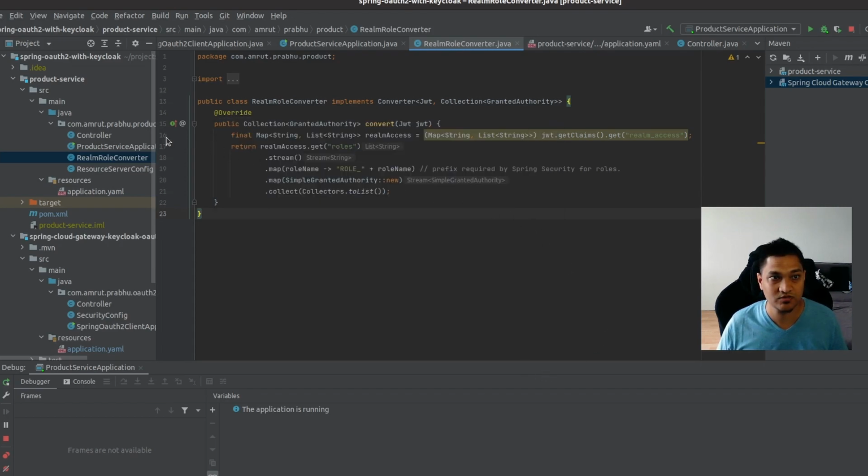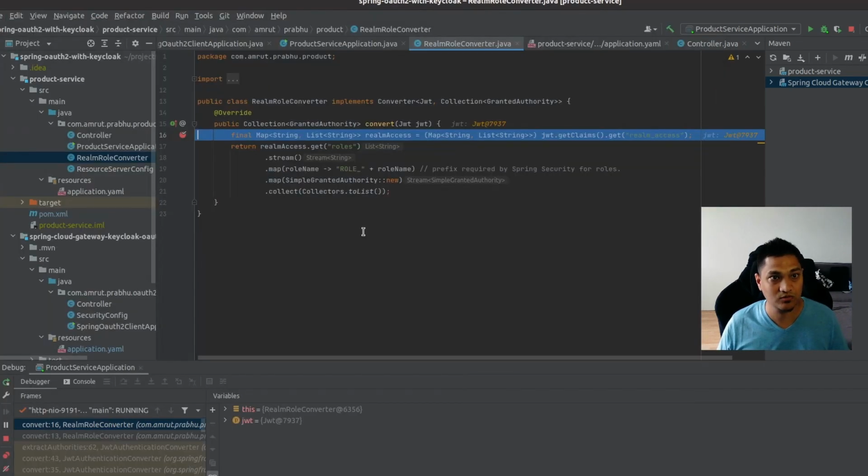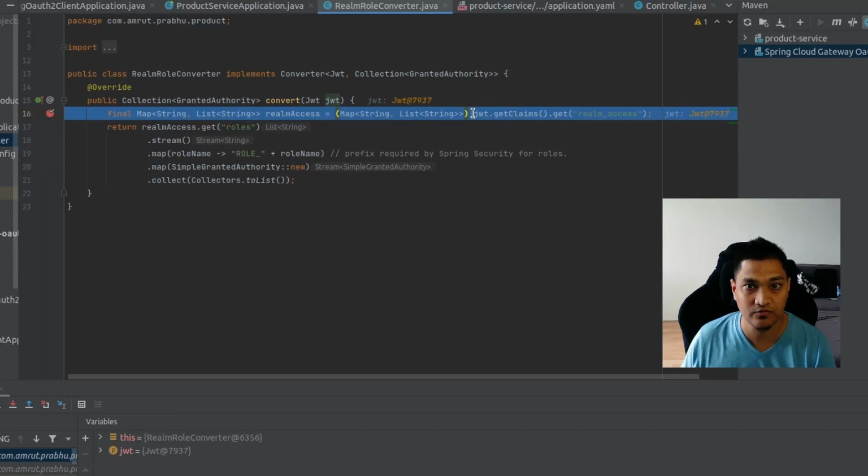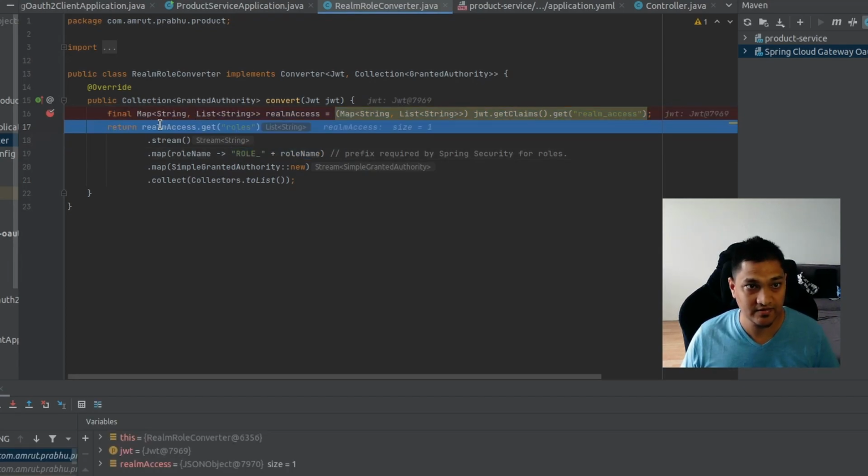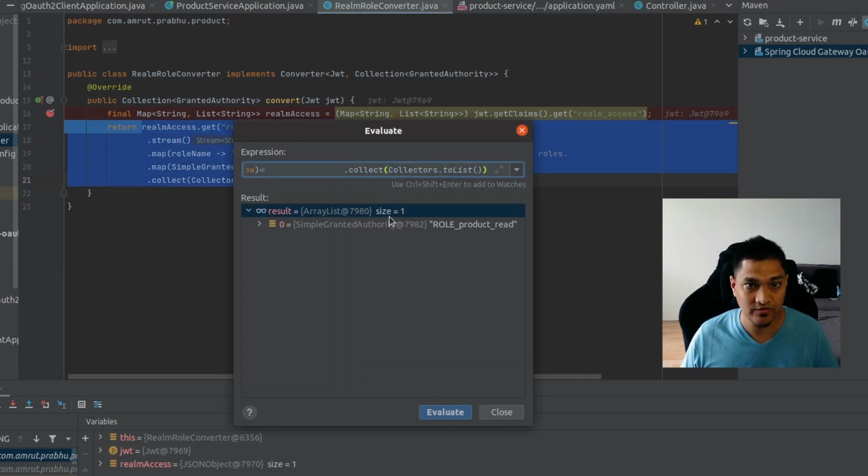What I'm going to do this time is add a breakpoint here and make the same call. As you can see, from the incoming JWT token, I'm taking out the claim that is the realm access here. And then from the claims, I'm converting them into roles. If I move to the next step now and watch this particular evaluation, we get a simple granted authority being created here with the prefix ROLE followed by the role from Keycloak.